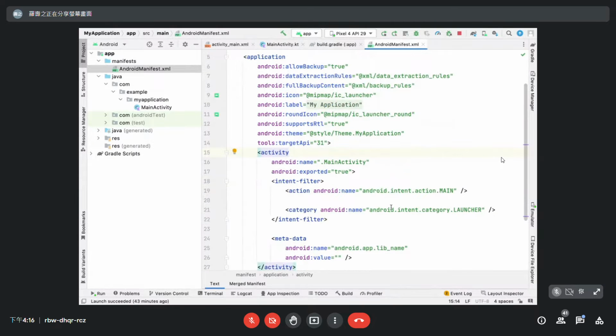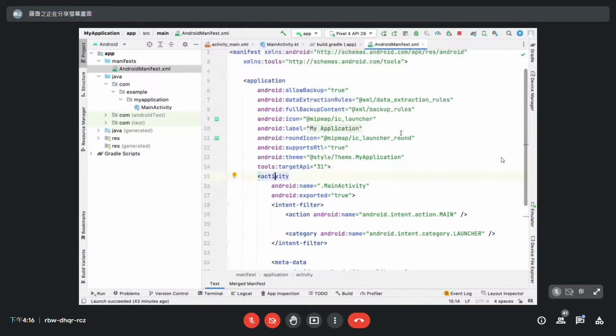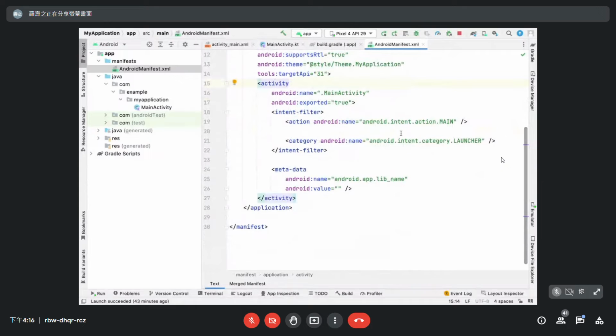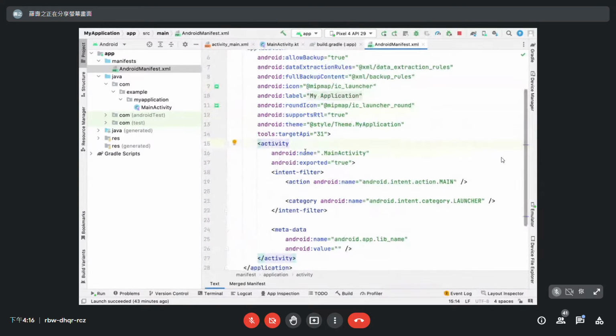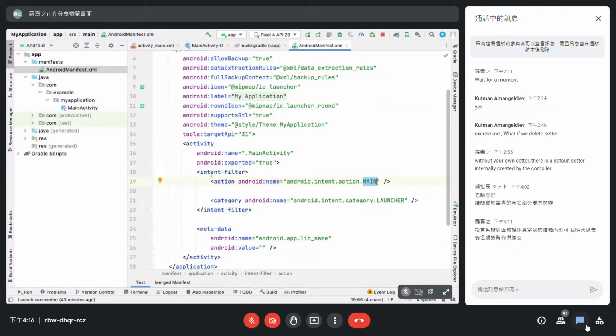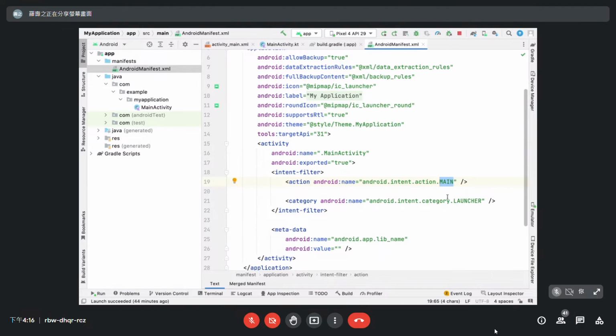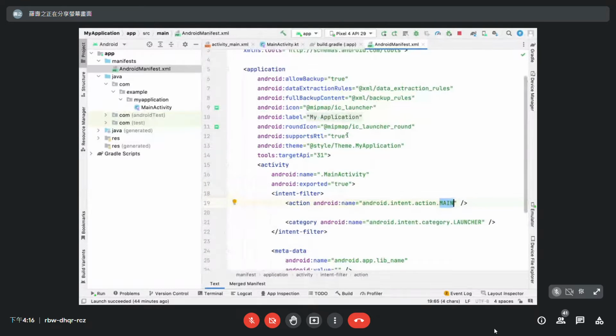The activity corresponds to here. The activity is the main activity. This means your app only contains one activity, and when the user launches the app, the Android system will just load the activity. That is, when it loads, it directly executes what this activity is supposed to do.